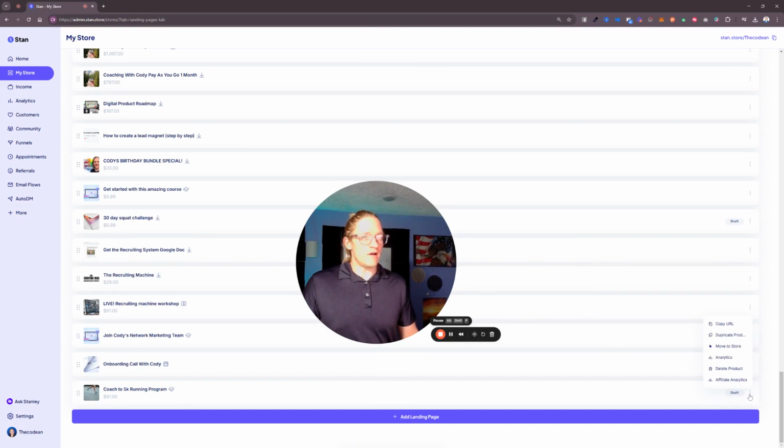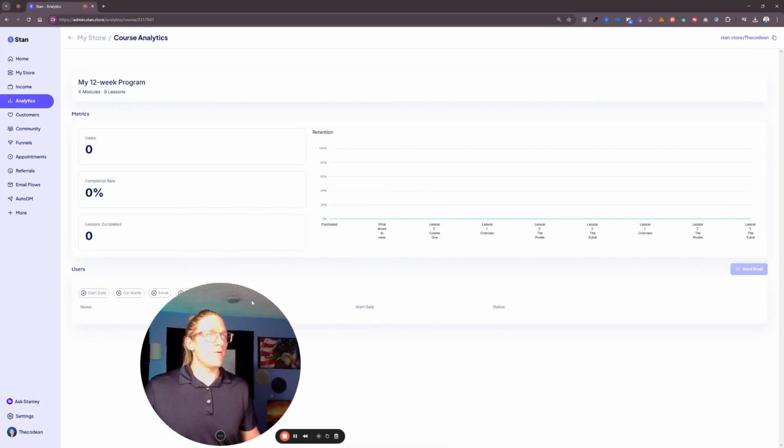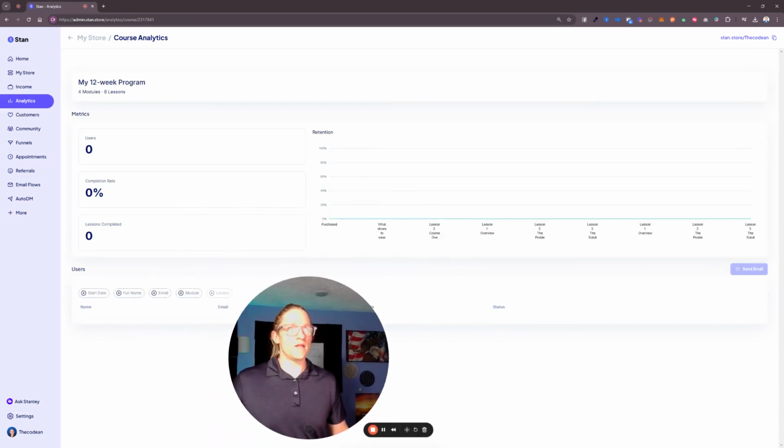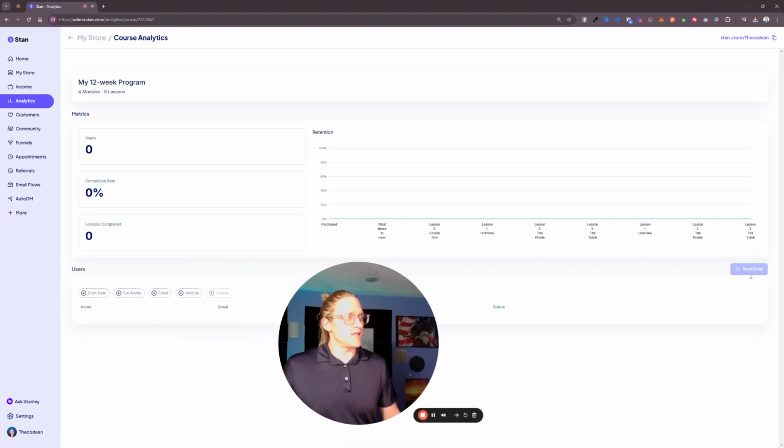From here, you can click on the 3 dots, and you can go to your analytics. So you can go inside here and see, oh, how many people have made it through the program, how many people are inside it, how many people are progressing inside your course. From here, you can also send an email to all the people that are in there and ask them how they're doing, any questions they have.